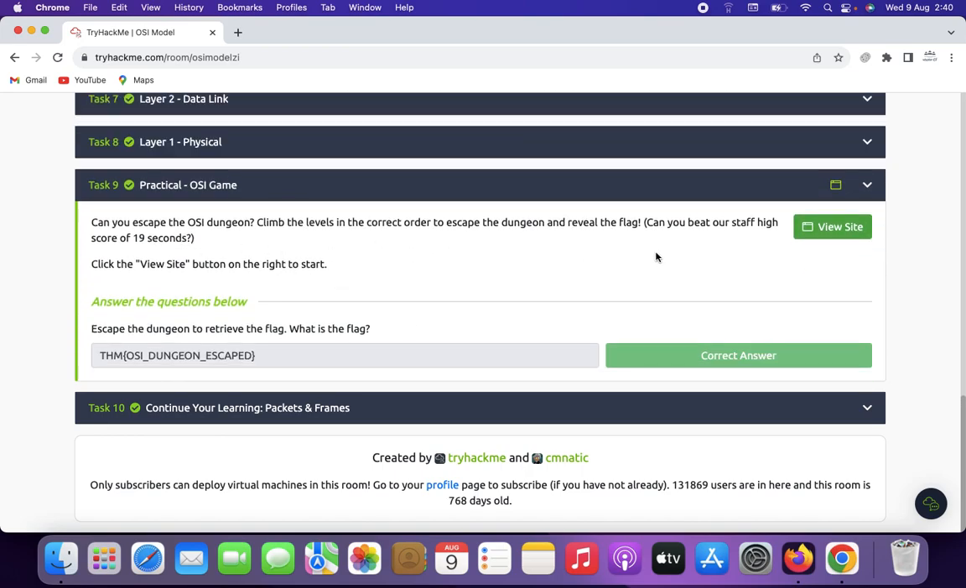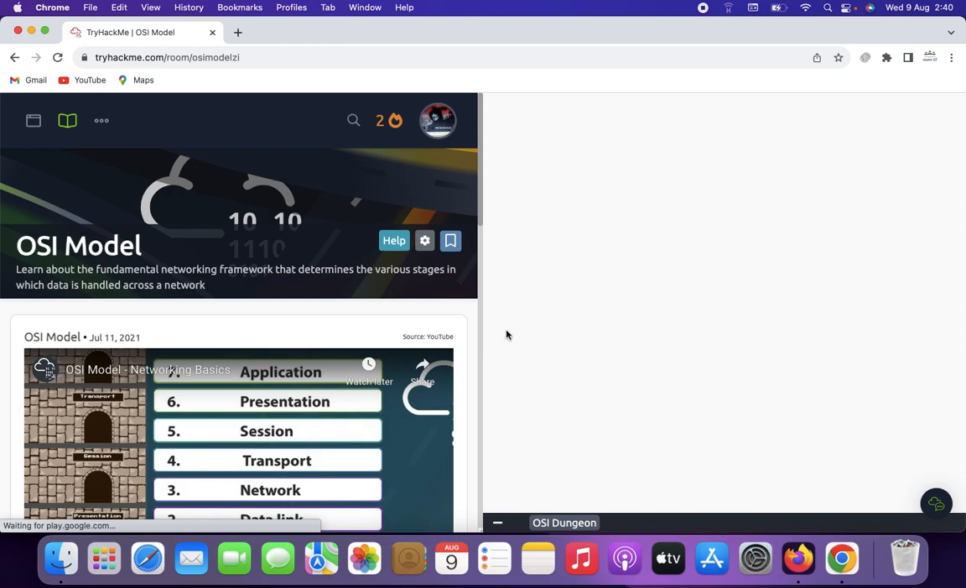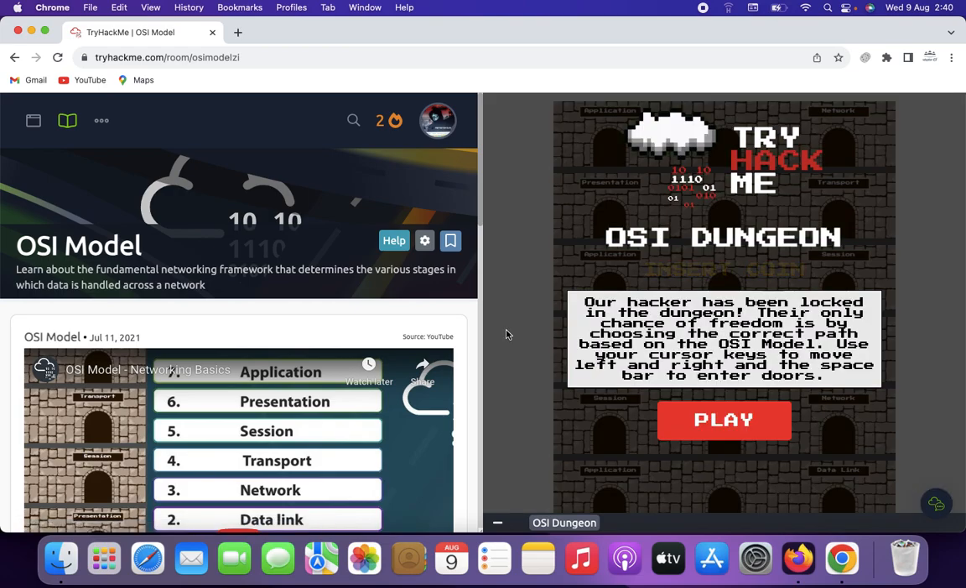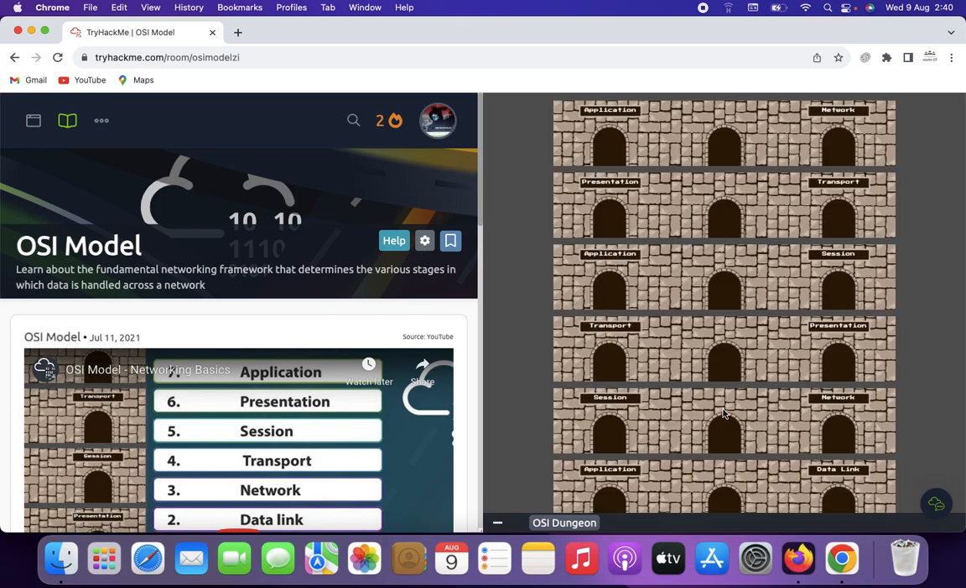So now we need to play this game, the OSI game. Let's see. So you see our hacker has been locked in the dungeon. Their only chance of freedom is by choosing the correct path based on the OSI model. Use your cursor keys to move left or right and the space bar to enter the doors. Okay, click on play.